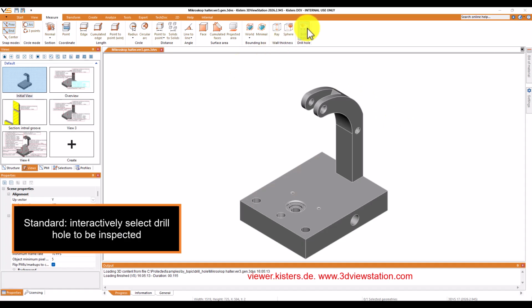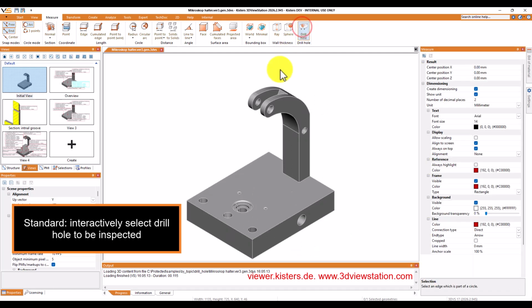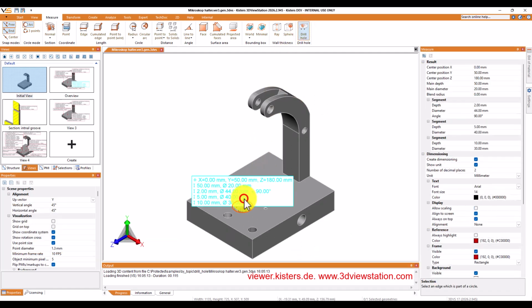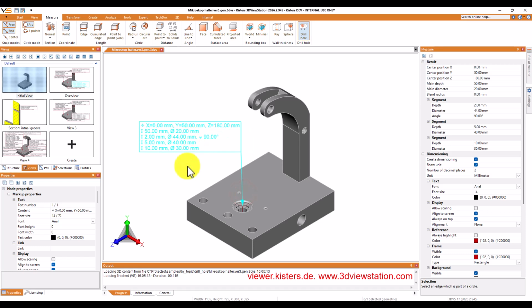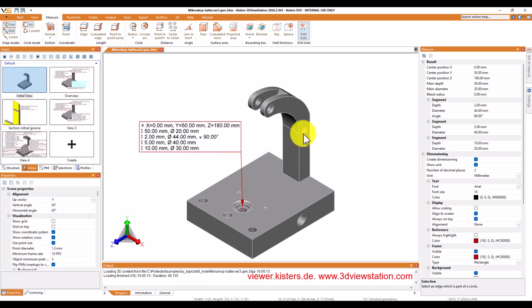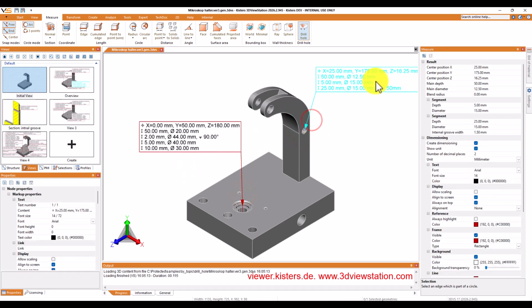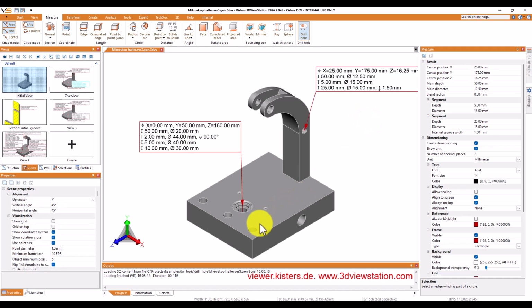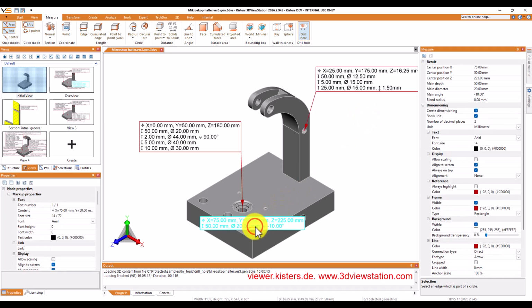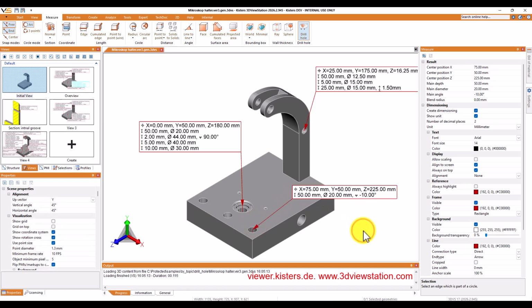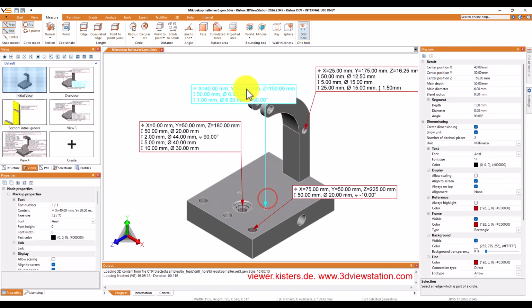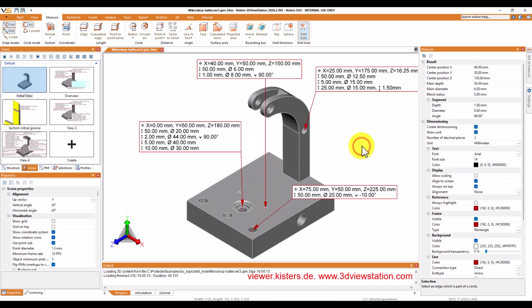One way to do drill hole analysis is to go through the measure ribbon and call the drill hole function. So you select one circle belonging to a drill hole, and 3DViewStation will display all parameters belonging to that drill hole. And like all other annotations and dimensions, afterwards you can reposition it.